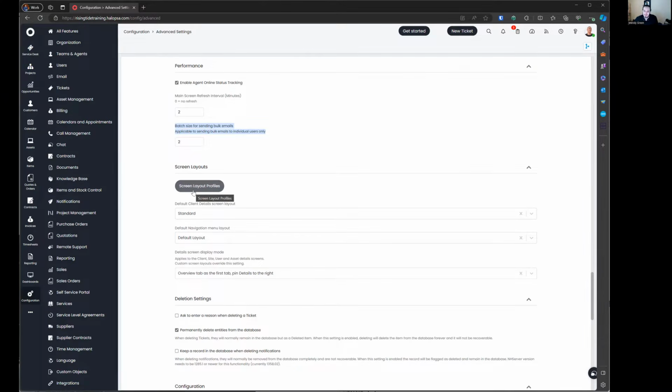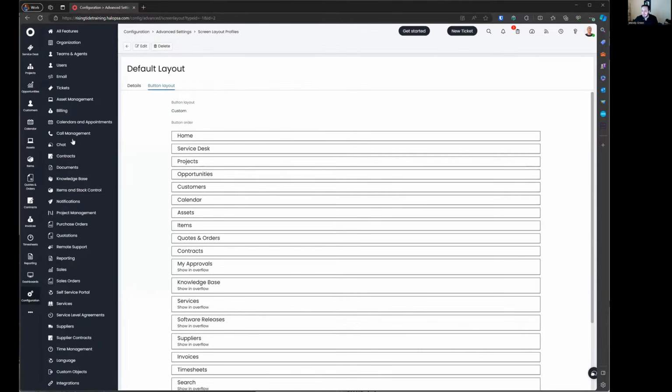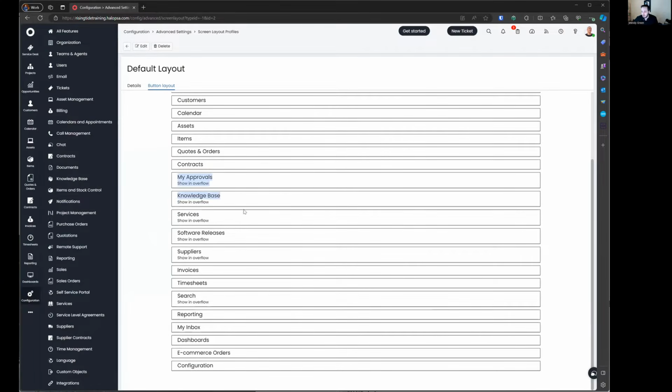Screen layout profiles. This is where we can start designing the look and feel of Halo, okay? We have the ability to do 2 types of entities right now, client and navigation menu. If we go into the navigation menu and look at the default layout, we can see that all these buttons and the areas here are defined here, and we can see what settings they show up, show in overflow, or whether or not we want to hide them completely.